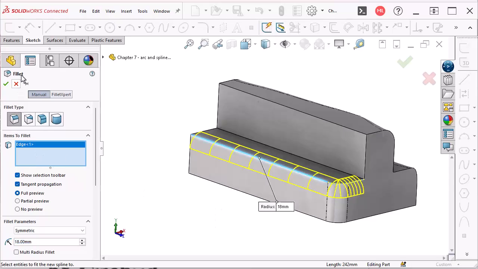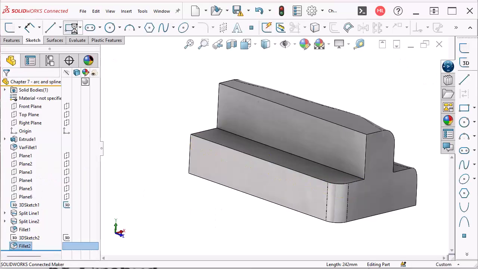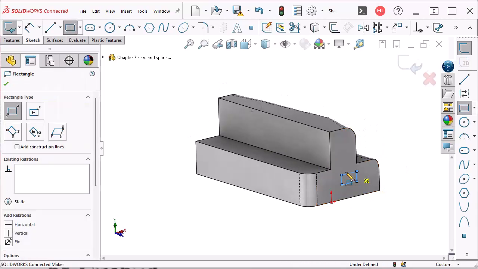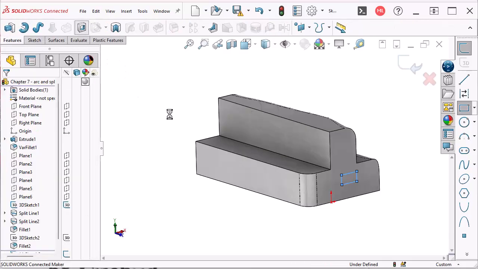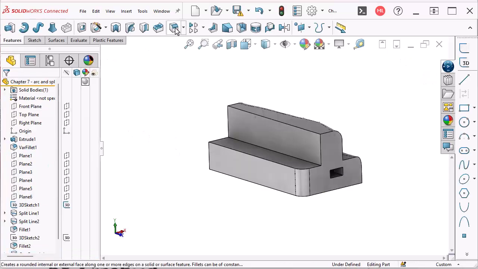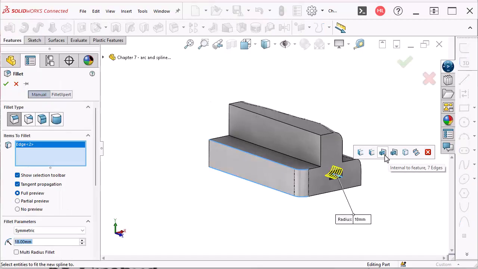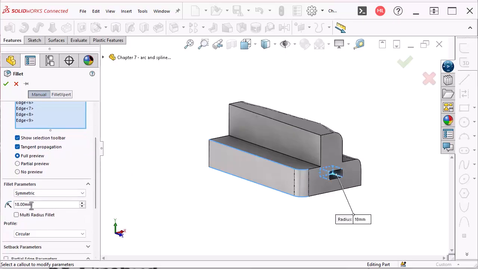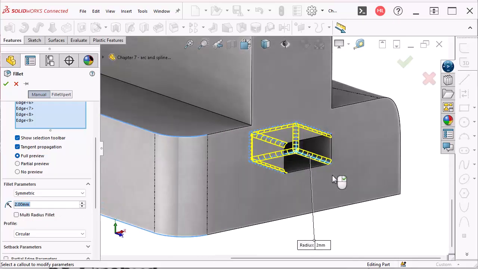Another option on the toolbar is to select any edges that are internal. So in that case, if we had a feature on the end, and this was, say, a cut, and it goes in rather deep, we could use the fillet feature and select the internal edges. You can see the edges that have been selected here, but we need to turn down the size. We'll make this, say, 2 millimeters, and it has selected all of the internal edges on that feature.